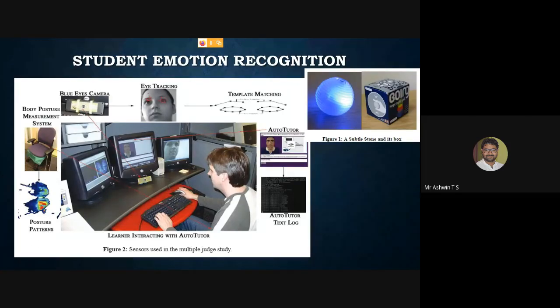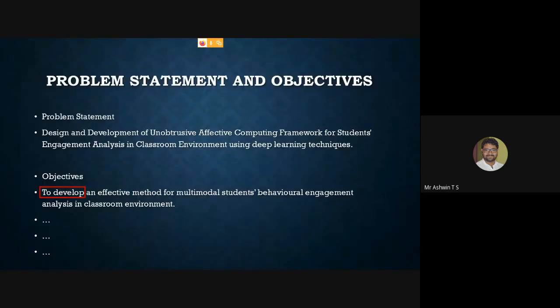We call it unobtrusive. So I came up with a solution, or one of the solutions. The problem statement goes like this: design and development of an unobtrusive affective computing framework for student engagement analysis in classroom environment using deep learning technique. Now, as I defined earlier, the unobtrusive affective computing framework is the solution. And the problem here is student engagement analysis.